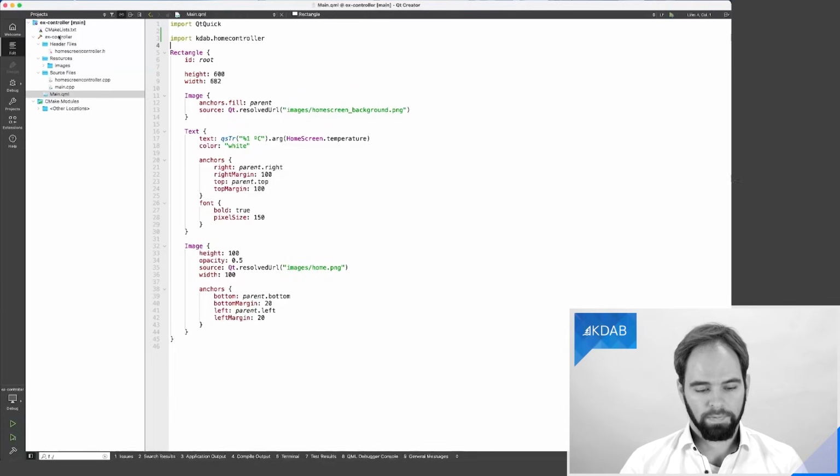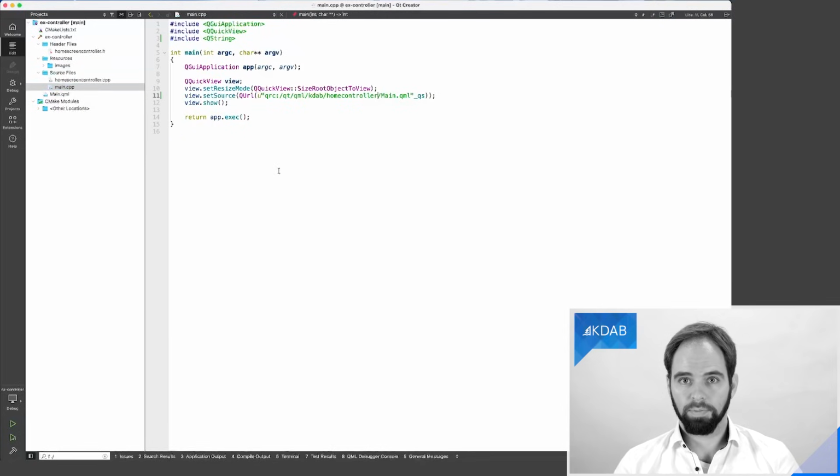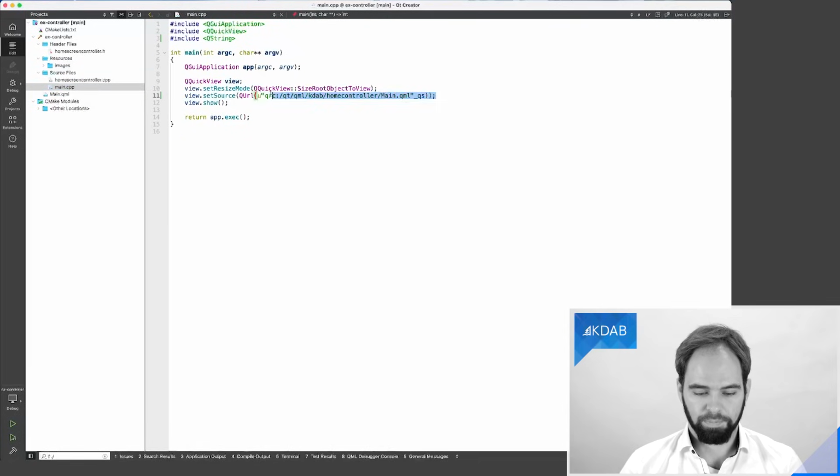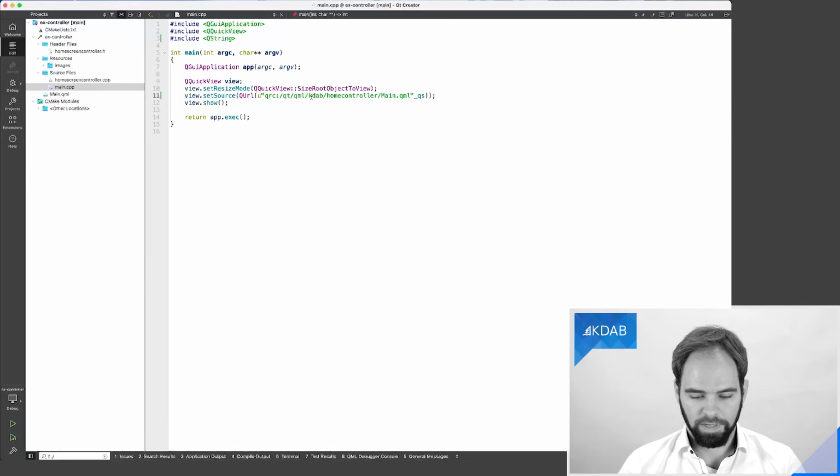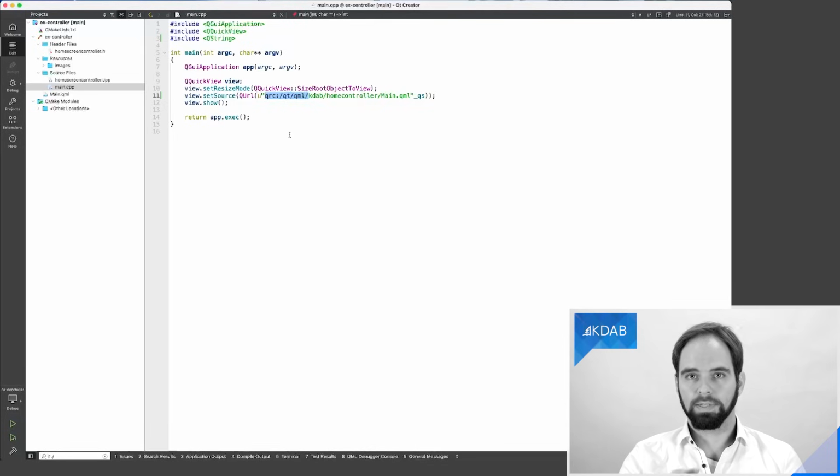Let me also take this opportunity to show you how we actually load this main.qml file into the engine. That happens in our main.cpp file. And this is also already prepared. You see it here. This KDAB/home controller is also the module name, and the prefix of that path here, this is automatically created by Qt. So Qt automatically puts your module files into this location. All right, that's step 3.